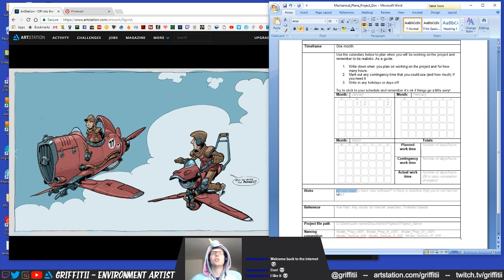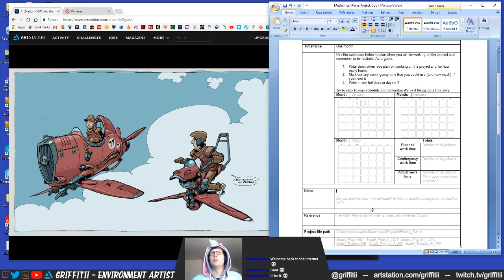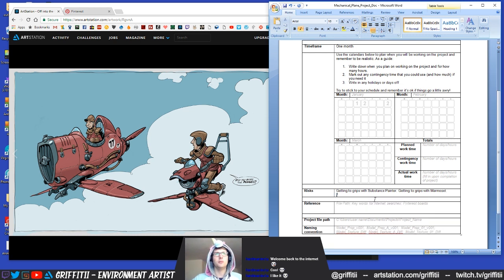So I've put in a risks box because it's always good to identify things that could potentially go wrong. So I'm going to say get to grips with Substance Painter, and likewise get to grips with Marmoset. Because yes, I've used Substance Painter in other projects, I use it at work quite a lot, I do know my way around it, but I haven't done anything in so much detail as this might require. So that's why I'm saying there's going to be some teething issues. And likewise, Marmoset, I have it, but I hardly ever use it, and that's going to take some time to set it up and light it properly and that kind of thing, which would be pretty cool. So that's fine. I'm going to leave that there.